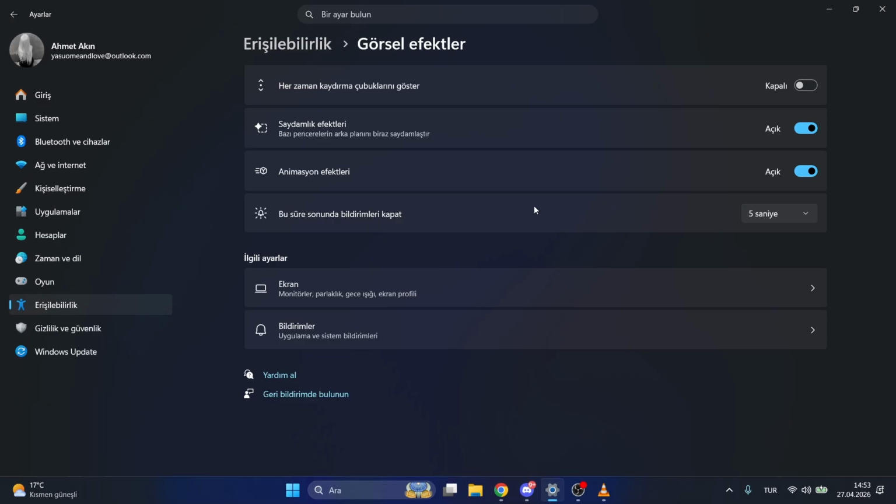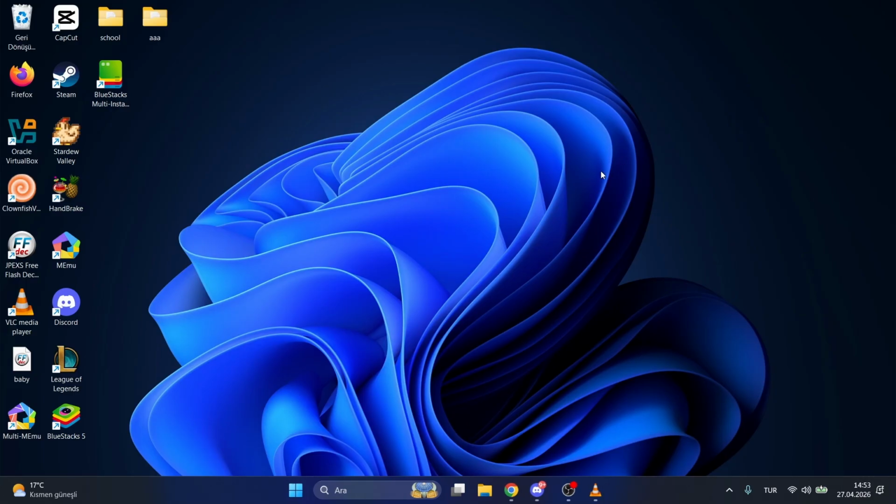After enabling animation effects, close the settings window and open Steam again. Check your profile or friends list to see if your avatar frames are now animating correctly. If the issue still isn't fixed, there's an alternative solution you can try.